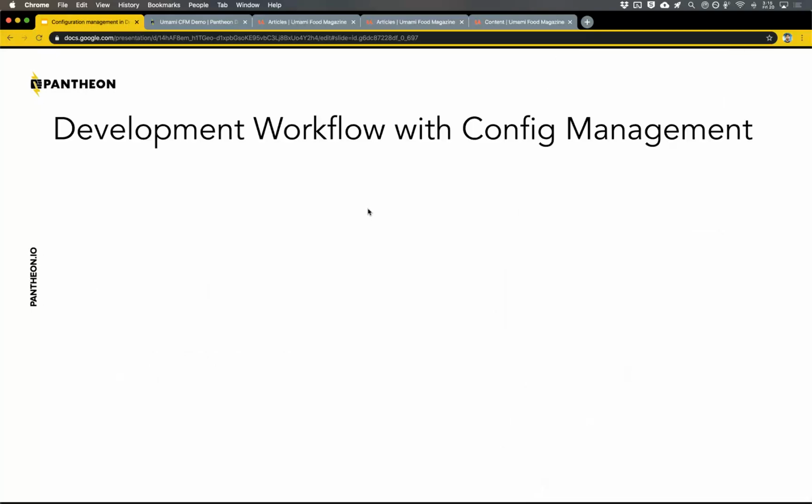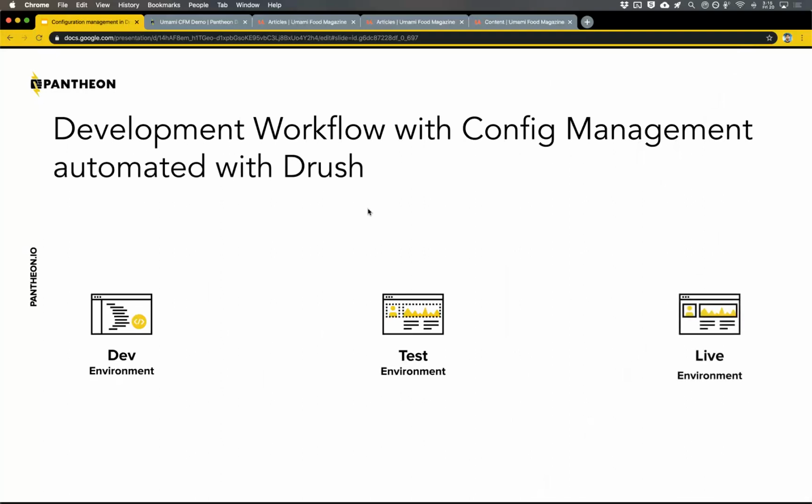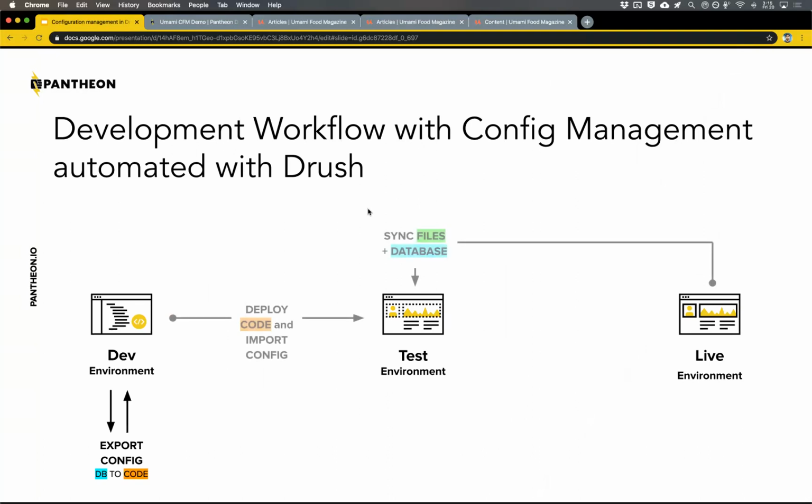So with this new workflow, it'd look a little bit something like this. Development workflow with configuration management, automated with Drush. You still have Dev, Test, Live, of course. You also still export your configuration, but now as a single step, you both sync up your files and database and deploy and import your configuration. So once the test environment is stood up, you deploy and import at the same time, and then you don't have to think about if it's going to work.